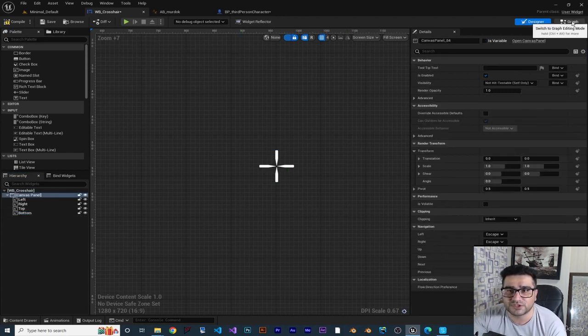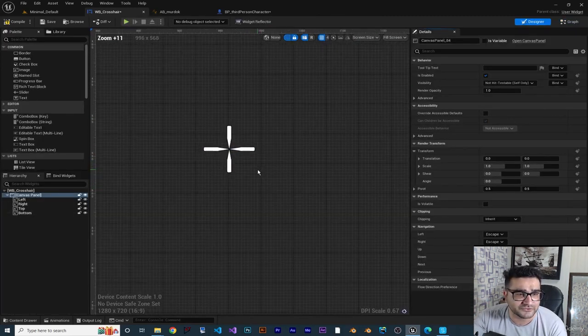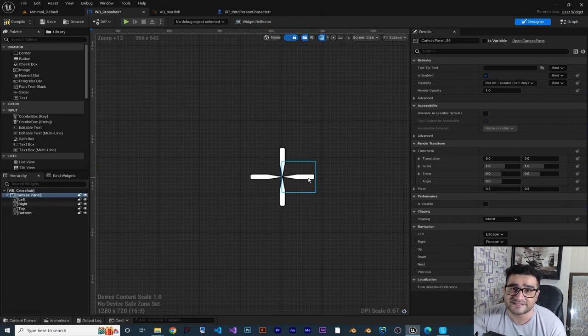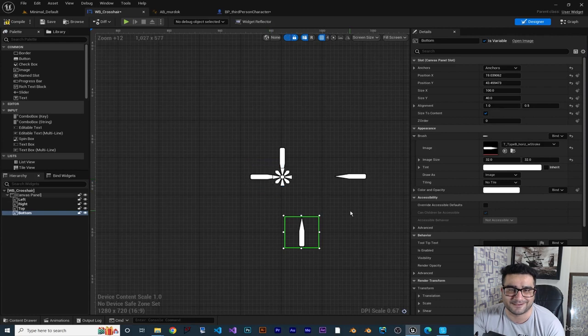And if we go to graph, what we want to do in here is, at each frame, use that spread amount that we have in our character blueprint class and apply it to our crosshair. Let me show you how you can do that. If we go to designer, right now there is a default spread amount that is 0.5, and I want to bring all of them out by 0.5, for example, right? Or multiply it by some value.